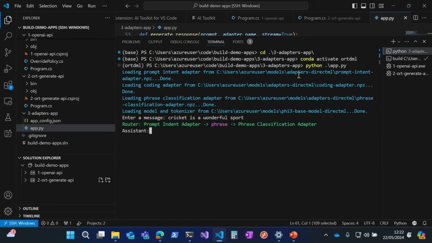So you can see here that the router, which is shown in green here, has done the prompt intent adapter. That's come back with, OK, this is a phrase that the user wants to get classified. So then it's pushed it onto the phrase classification adapter, and lo and behold, it's come back with joy, which is correct. And you can see that there's no additional information that it's provided. It has come back with the single word answer, and that's because we fine-tuned it.